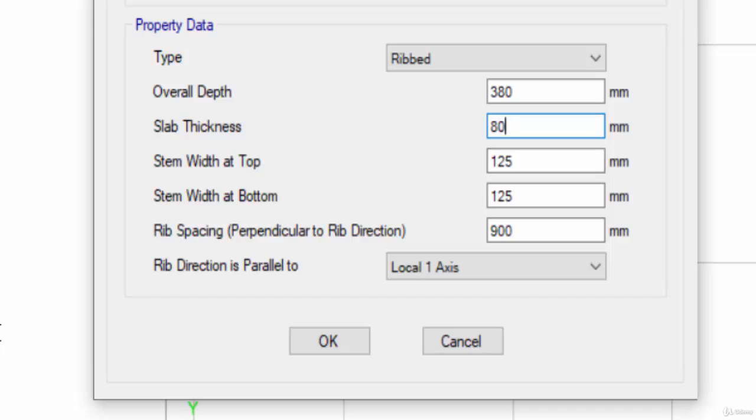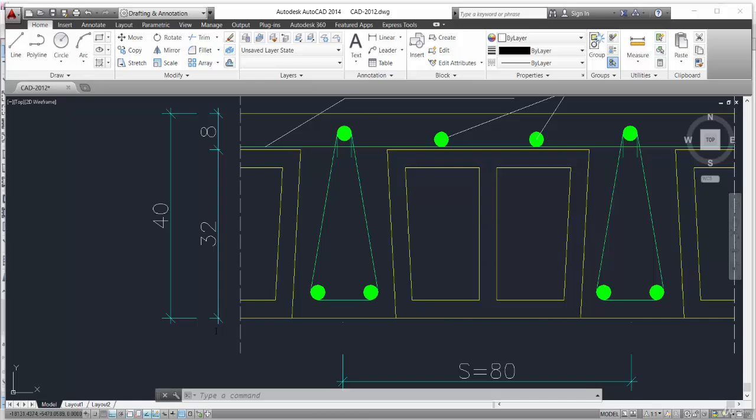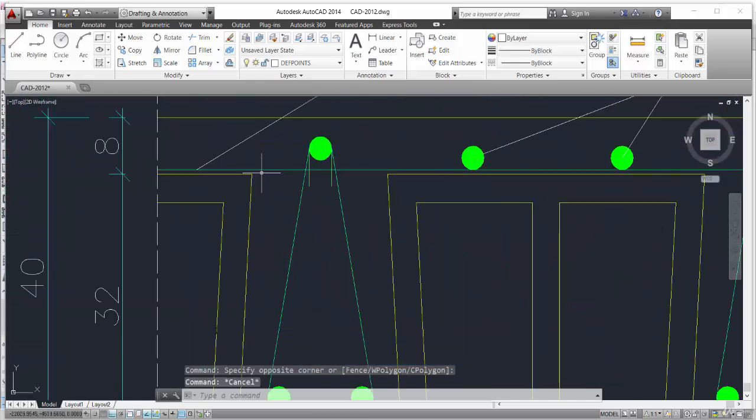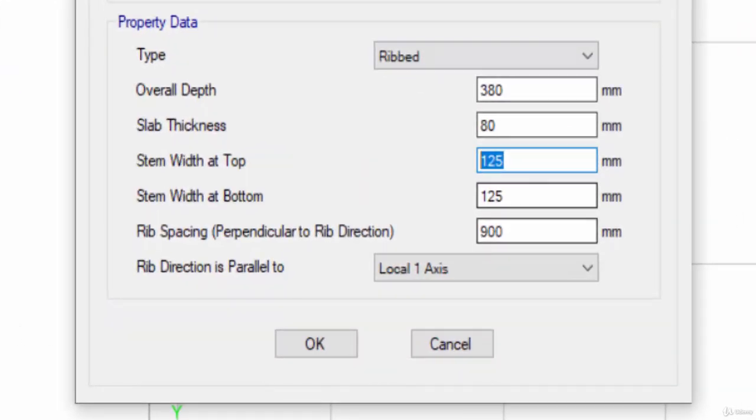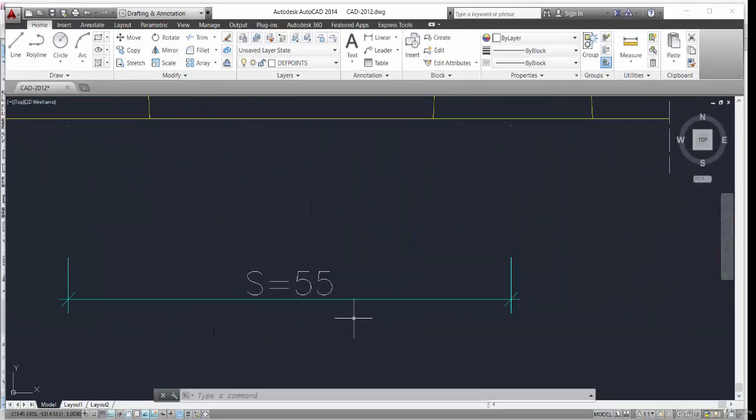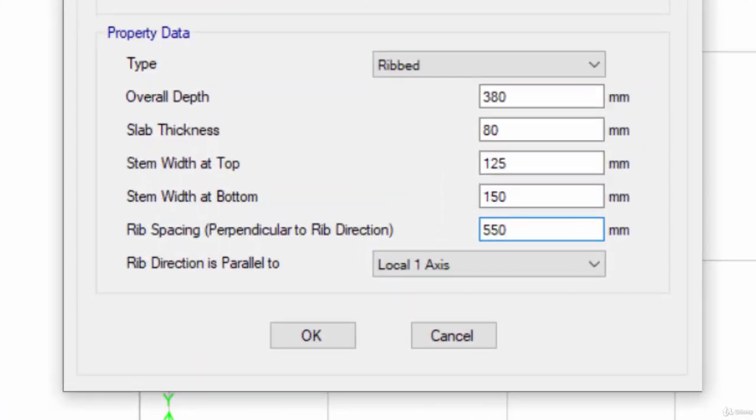For ribbed slab, for the step width at top, we show here this section. This is the step at top here, and this is the step at bottom. Always for ribbed slab, the step width at top equal to 125, and here the step width at bottom equal to 150. Always for ribbed slab, the spacing between the ribs equal to 50 centimeter, equal to 500. These are a standard section for ETABS for ribbed slab. So this ribbed spacing, step at bottom and at top, and the slab thickness, these numbers are always used in ribbed slab.